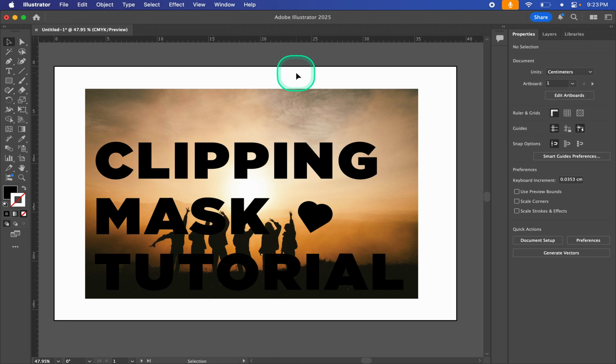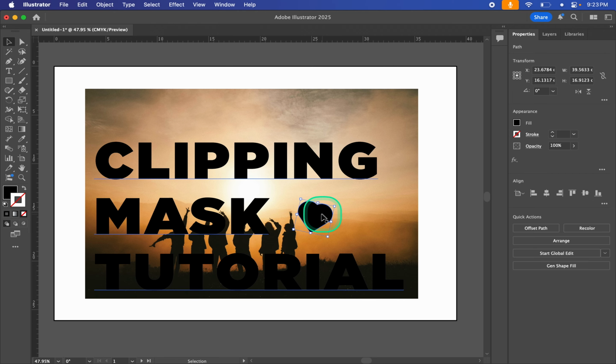If you've just got one object that you're cropping and one object that is being cropped, just select them both, Command 7, and you're off and away. But let's make something a little bit more complicated. We have the text here, and then we also have this heart image here. So we want both of these to form our clipping mask.